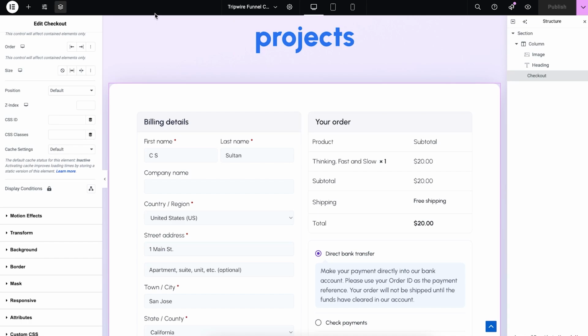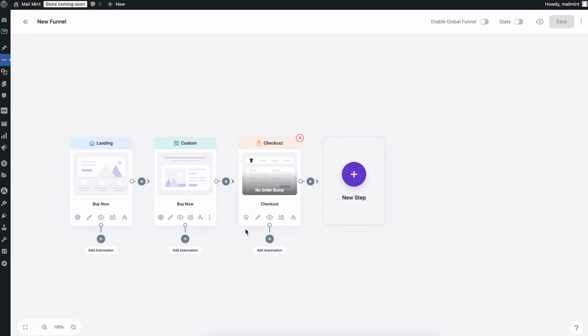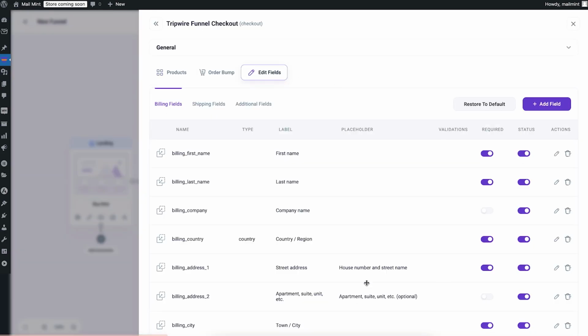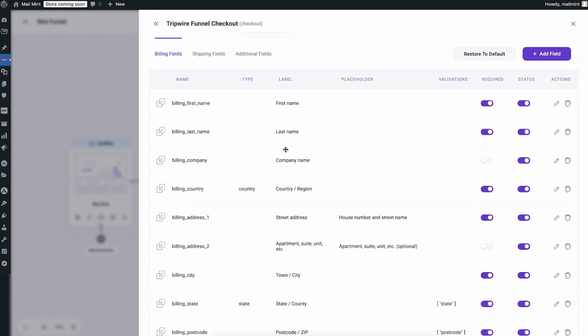But there is one more way you can customize the checkout page. Let me show you. Go to the canvas and if you go to the cart icon of checkout, on the top you'll see this option called edit fields. So this lets you customize the fields available in the checkout form. This is actually a checkout field editor for the WPFunnels checkout. So you can add or remove fields from here and this will remove the field from the checkout form. Let me show you. You can see that there is a field called company, right?